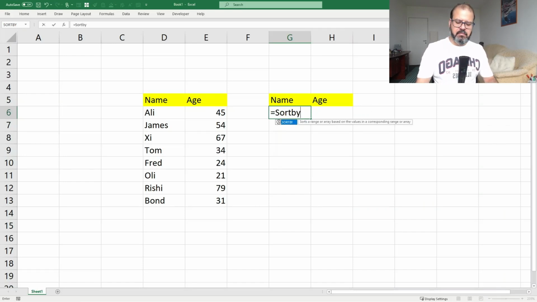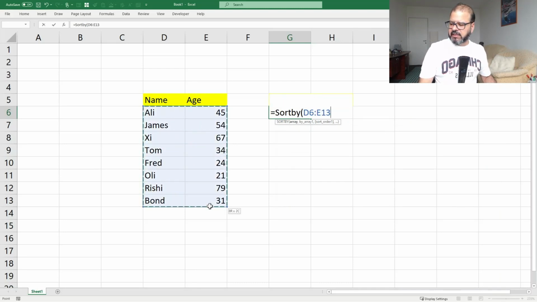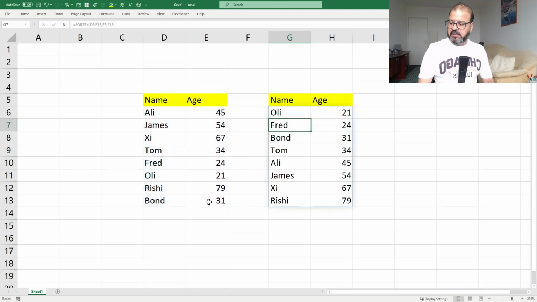SORTBY. Now, what do I need to sort by? I will first of all select the whole table. So I've selected the table and then comma. I would like to notify what I want to use here to sort by. So I want to sort by age. Press enter and you can see now this data is sorted by age.